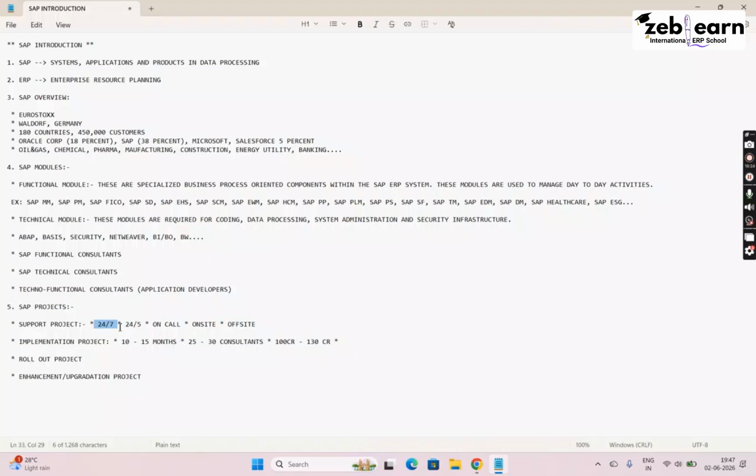Every time there will be a support team ready. They will always be on standby. Whenever you need support, they will be supporting you. But there are other companies also who don't need support for the entire week or for the entire year.